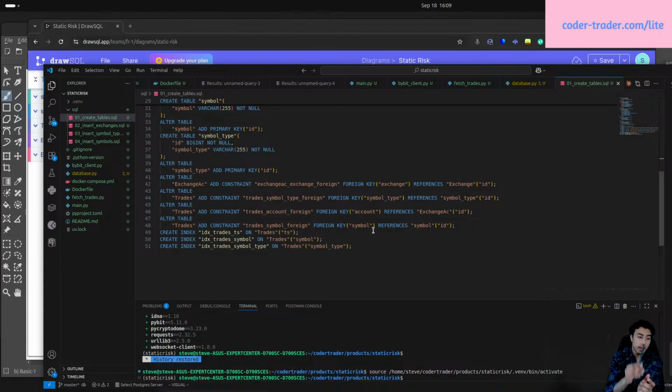Now, what about the last few lines there, line 49 to line 50? What we're doing here is we're creating an index. Now, let me explain how indexes work in SQL. Essentially, what they do is they make querying a lot faster.